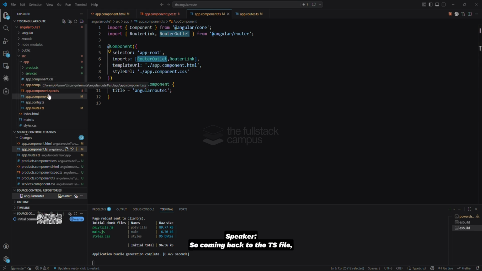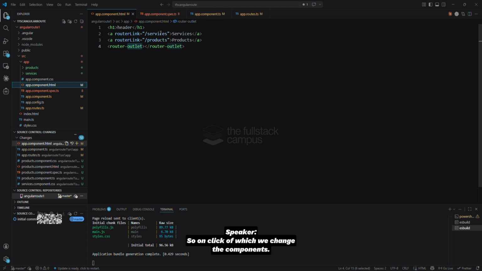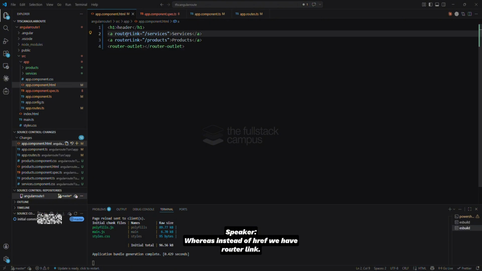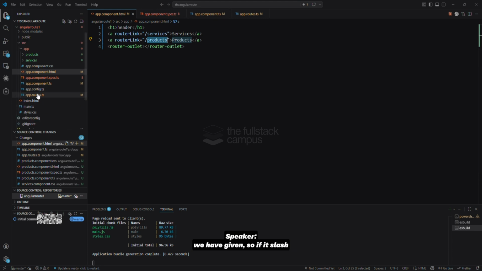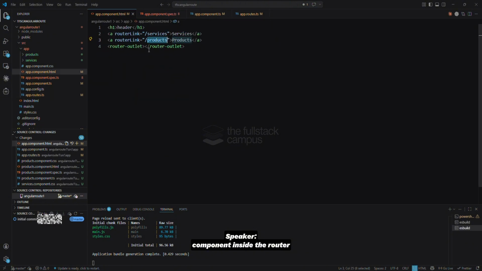Coming back to the .html file, we need anchor links, on click of which we change the components. This is the normal anchor tag, whereas instead of href we have routerLink, and we have given the path which we had configured. This will change the path to /services. This anchor tag on click changes the path to /products. According to the routes that we have given, if it's /services, it should load the services component inside the router outlet. This is what will happen.